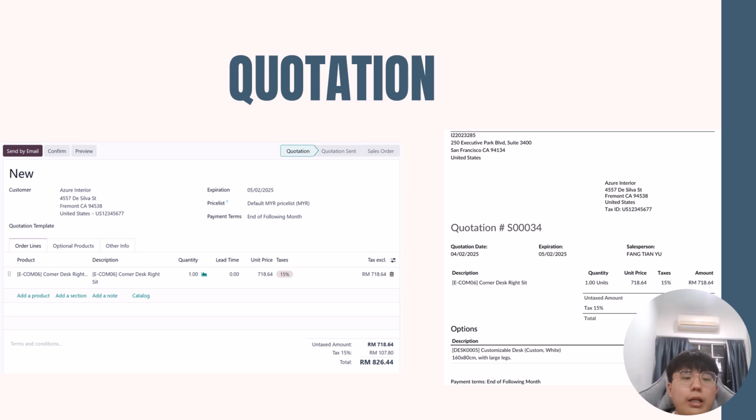After you select a product, the description will come out along with the lead time, unit price, tax, and also total price. Then you can manually change the quantity, or else Odoo will automatically set it as 1.